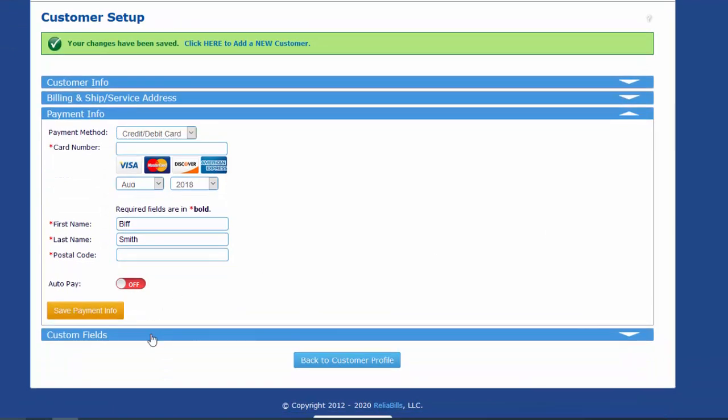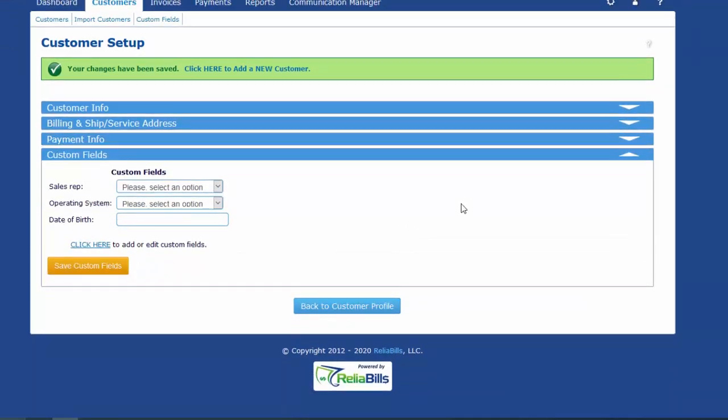The last thing we have here is custom fields. If there are components of your business where you want to keep track of within a customer record, so in this case, I've set up customer fields for sales rep, operating system, date of birth. We have two types of custom fields, and we do have a video that explains how custom fields work. But basically, these are called select fields, which means I've identified the field as sales rep. I've pre-populated the field with certain individuals in this case. I'm going to pick a sales rep. I've pre-populated with operating system. However, date of birth, we set this up as an open field. Done. Let's go ahead and hit save.